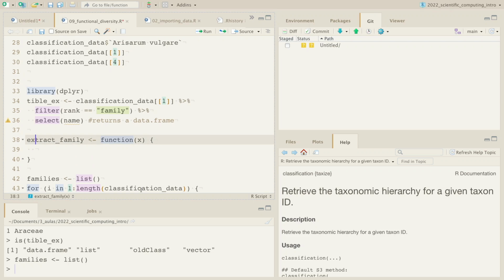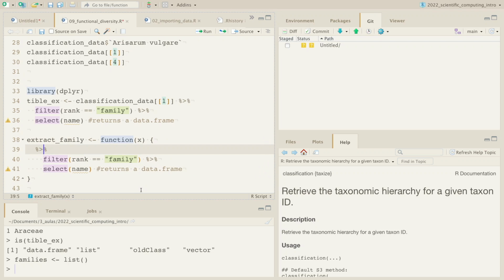And I will just copy this code. I know that for the first element this code worked, so I will just copy it. I don't need anything more complex than this for now. So literally, I will copy it here. But inside the scope of the function, the first element that the function receives is x. Okay, so this is x. It's going to be the first argument of the function. For every x, I will filter the rank, and I will select the name. This is basically what the function is going to be.